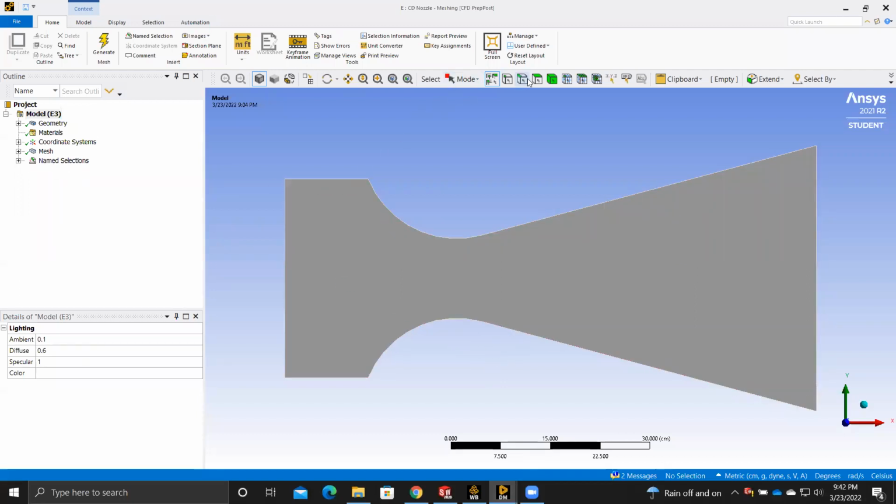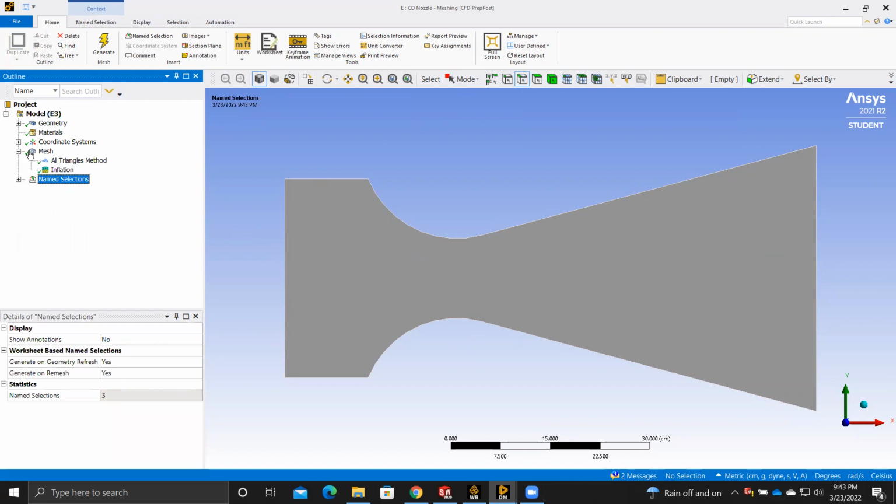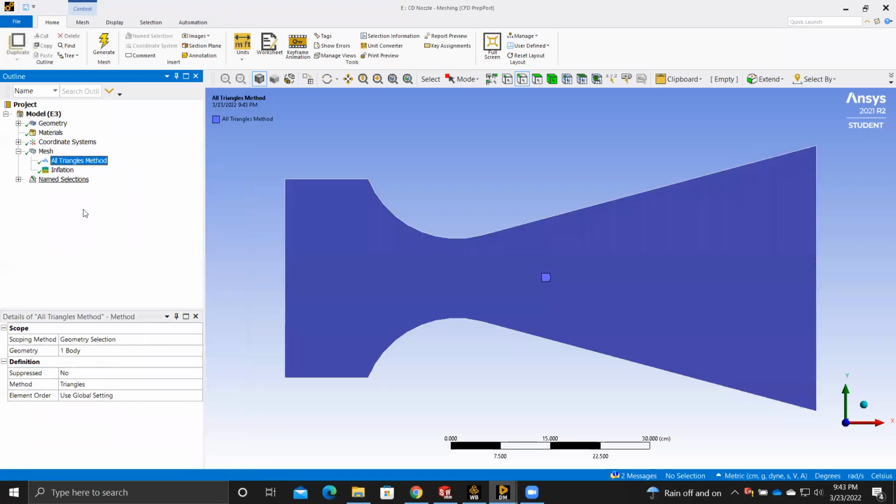For the meshing, I start by naming the sections. So you select an edge, and then name the inlet, outlet, and the walls. And then for the mesh, you right click and then insert. Select your method. I use the triangle method, but there are also the quadrilateral and the multi-zone. I like triangle.